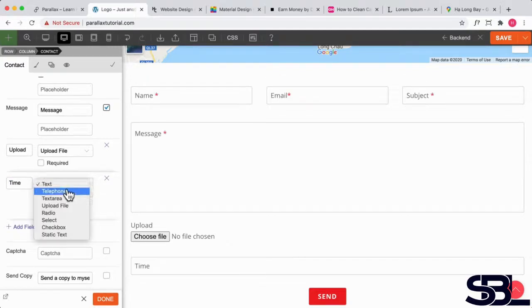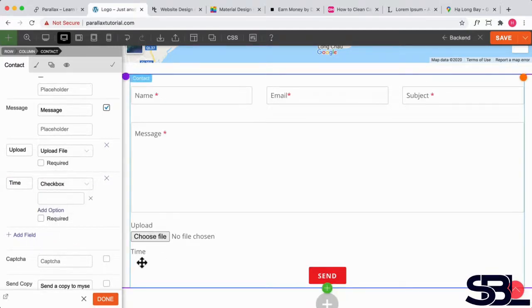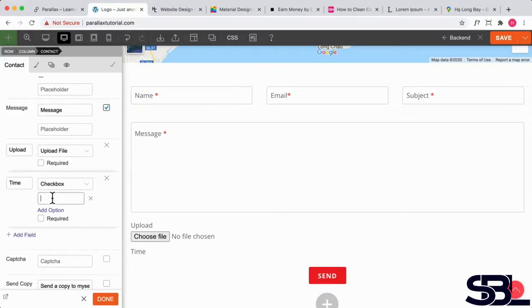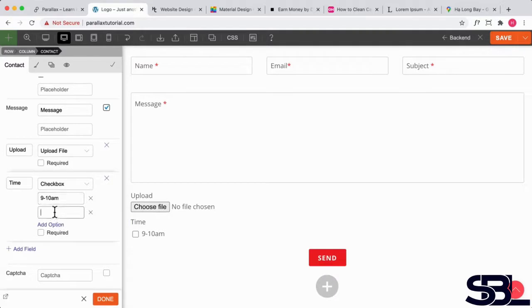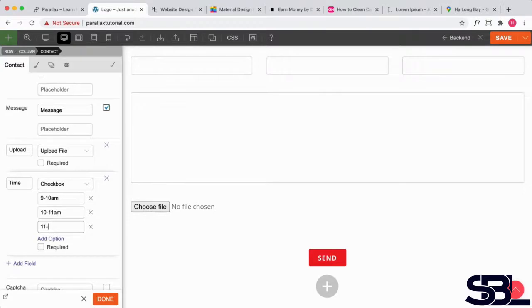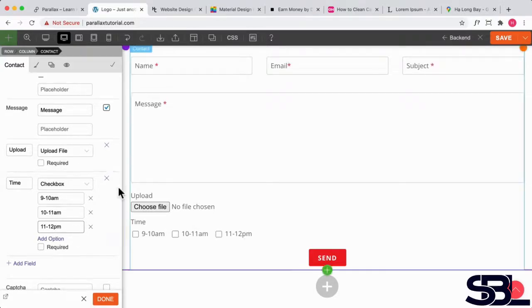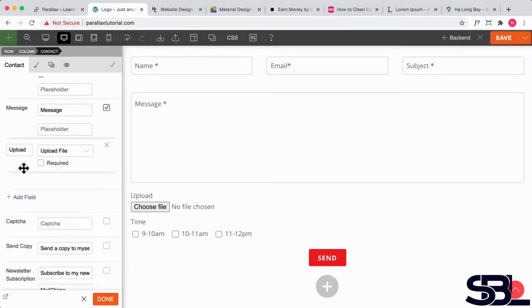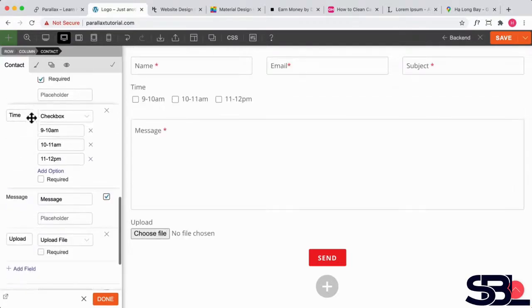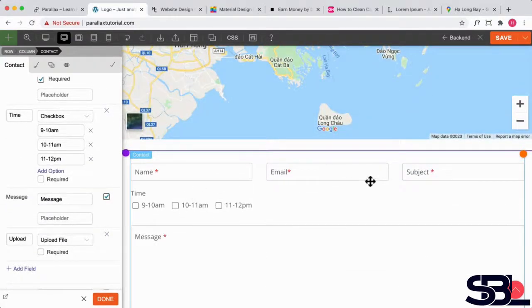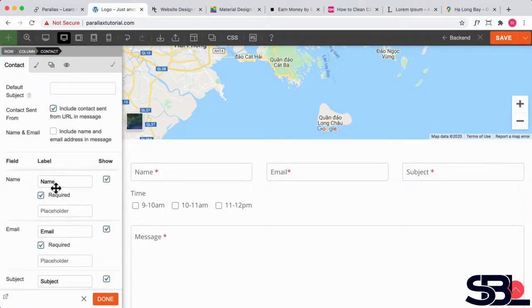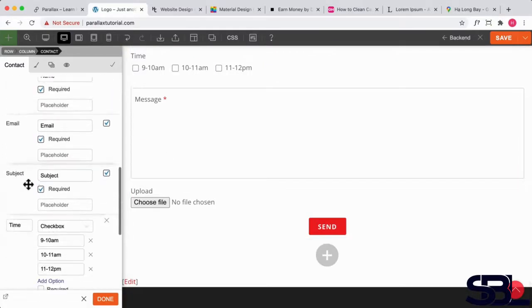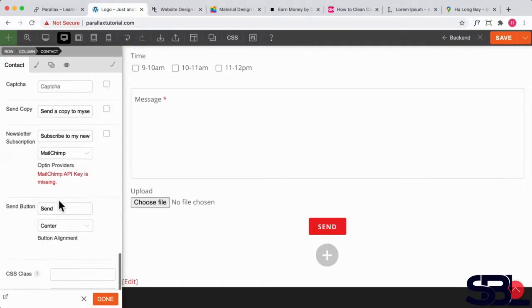And then here we can do checkbox, so it sort of displays in a checkbox. Let's do maybe 9 to 10 a.m. like that. And then we can add another option, 10 to 11 a.m. Add another option, 11 to 12 p.m. So I guess you guys get the picture, and we can also click on it and drag it up as well. So you can move it up just like that, and that is looking great. So you can play around with the different field types and create a custom form where people can contact you or make a booking as well.